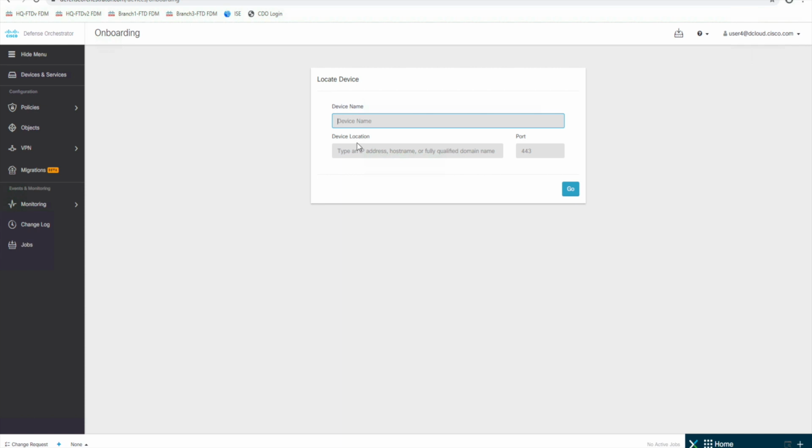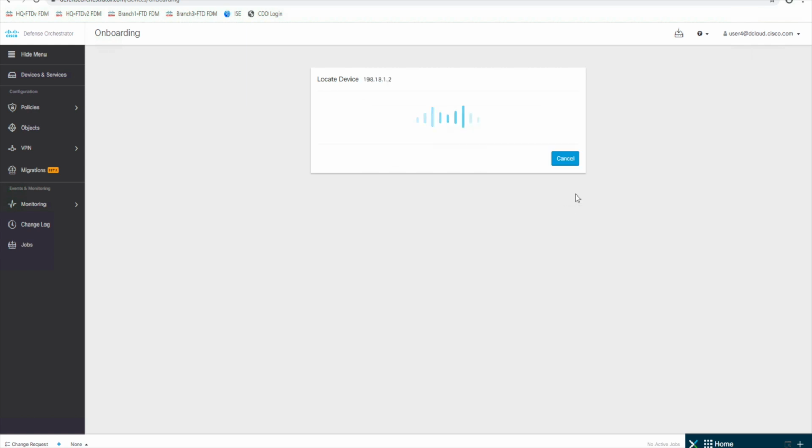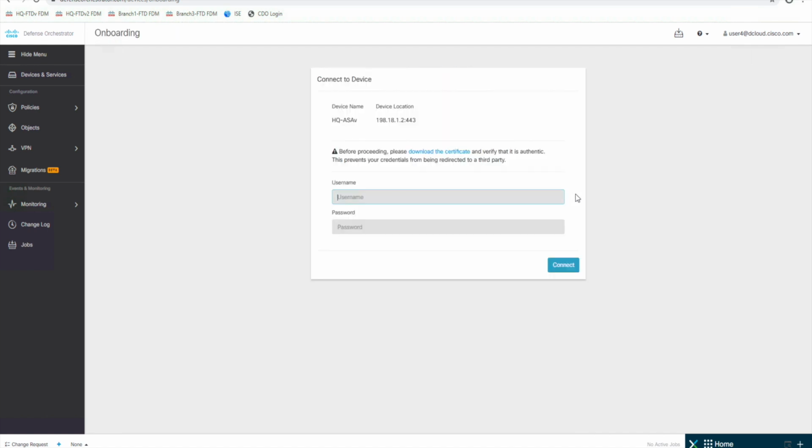So we'll go ahead and name this HQ-ASAV. The IP address is 198.18.1.2. And we're connecting over port 443. So let's go. And CDO is going to attempt to onboard the device via our on-prem secure device connector that we deployed in our earlier video. So here we go.